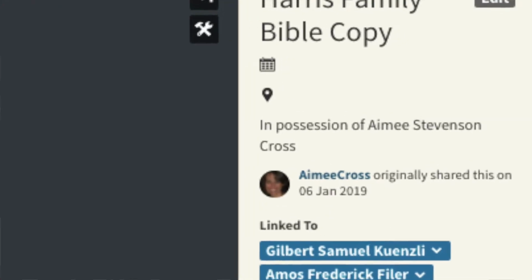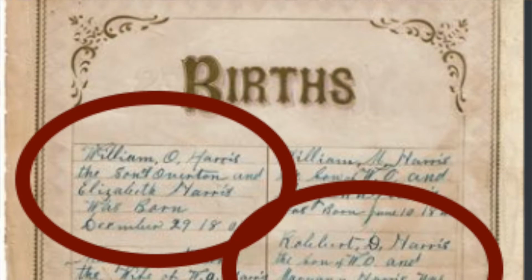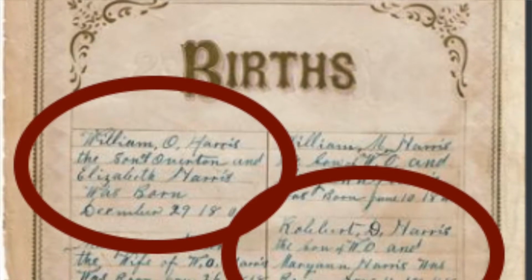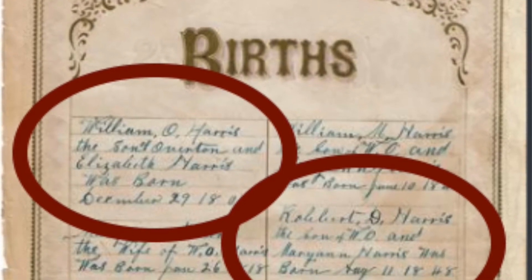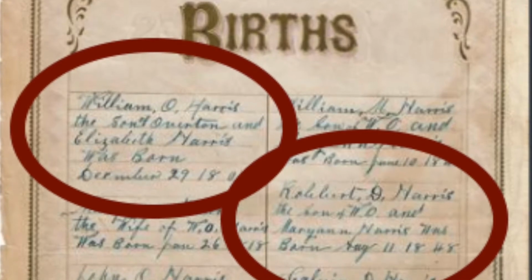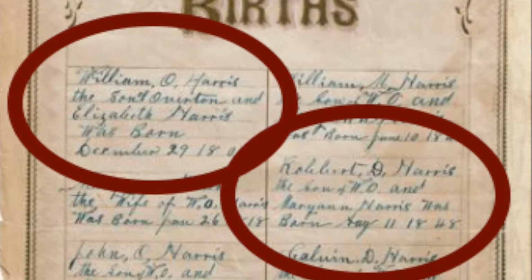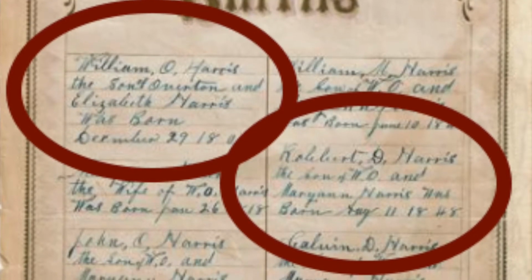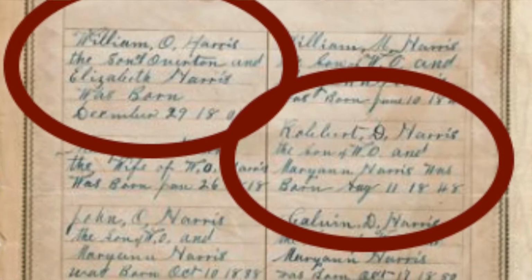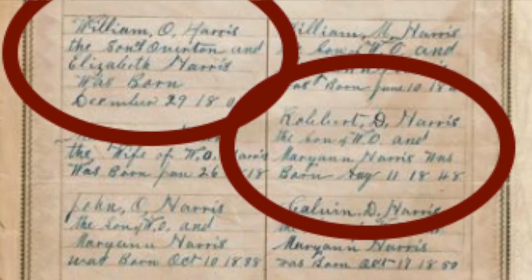Because this Bible was multiple pages, I scanned it as a PDF. This is one of the other pages, which was the page of births. And I've circled two of the entries on that page. One was William O. Harris, who was the father of Robert D. Harris. You'll see they're kind of covered with these circles, but William O. Harris was listed first, and it said who his parents were. And then underneath him is his wife, and it says the wife of W. O. Harris. And then it names their children, one of them being Robert D. Harris, who was my ancestor.